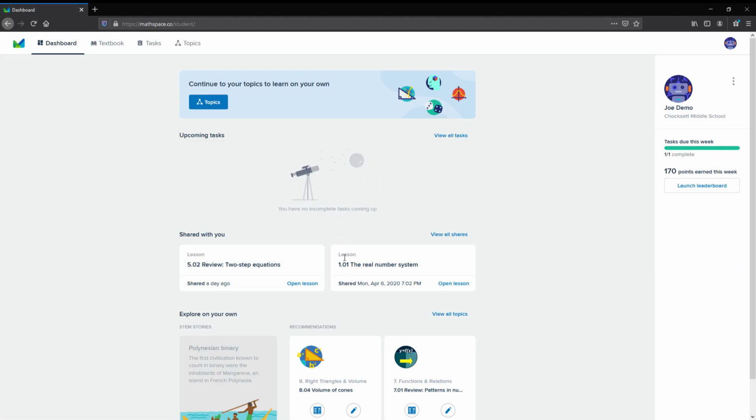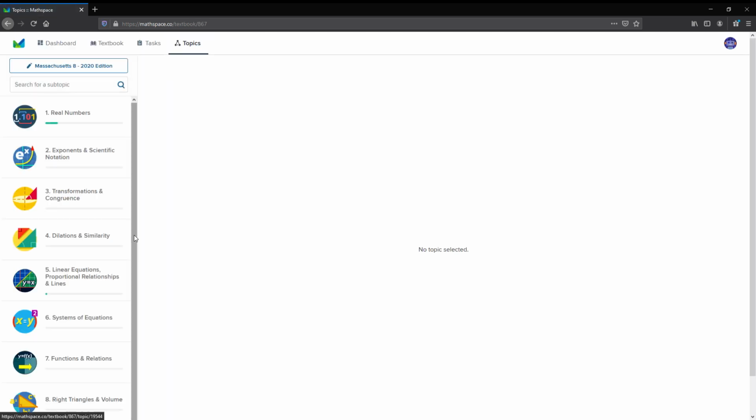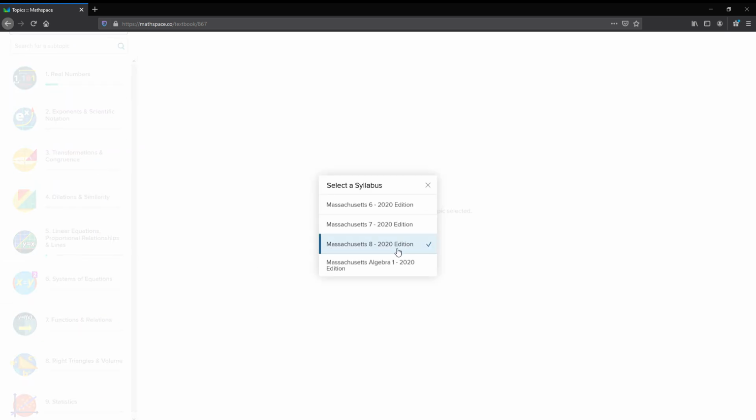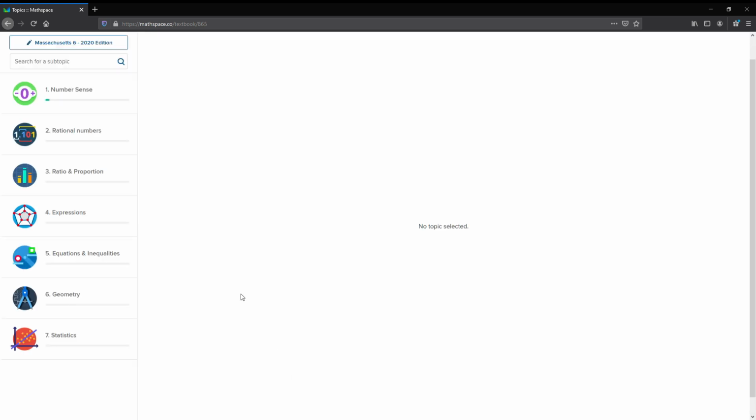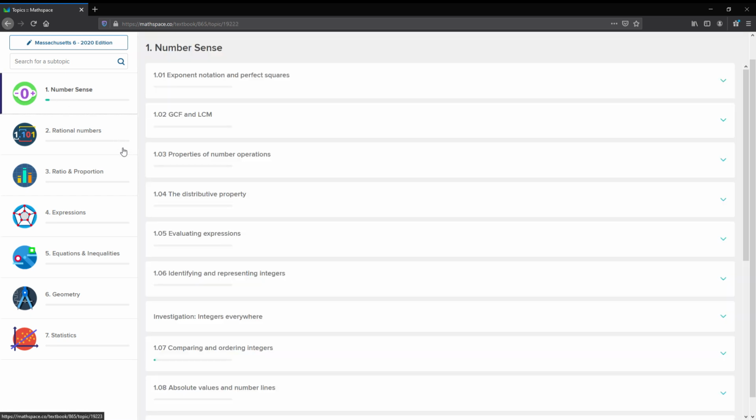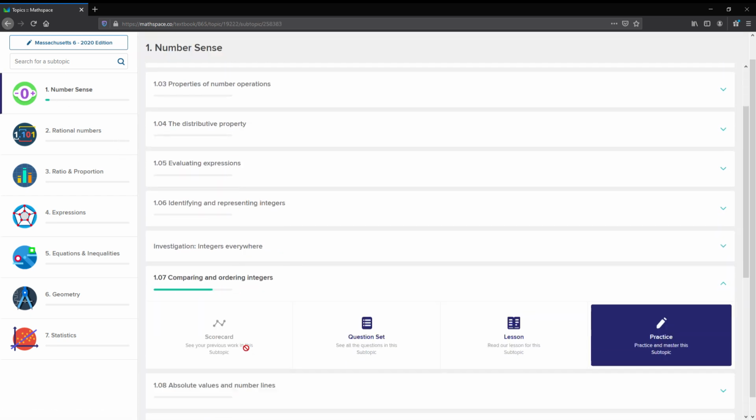Now, if Joe Demo completed the task and he was proficient, or he wanted extra practice, he could do that on his own after completing the assignment. He could click on topics, and again he wants to make sure he's going to the right grade level. So let's say he was in that grade 6 assignment. We want to click on Massachusetts 8 there because we're in the 8 textbook, and go down to the 6. And there we can see Chapter 1, number sense, Section 7.